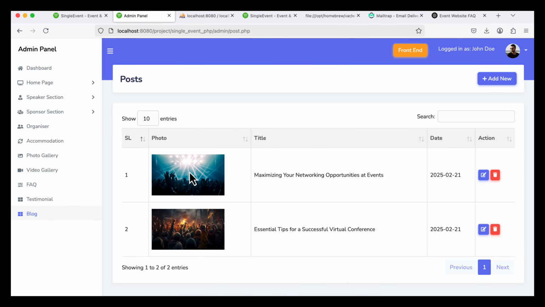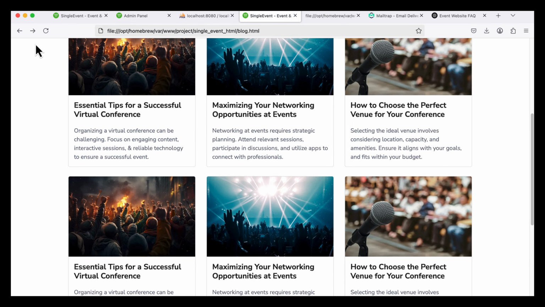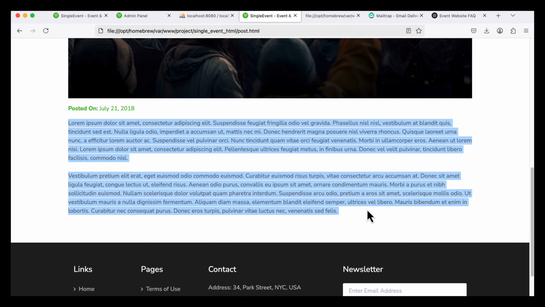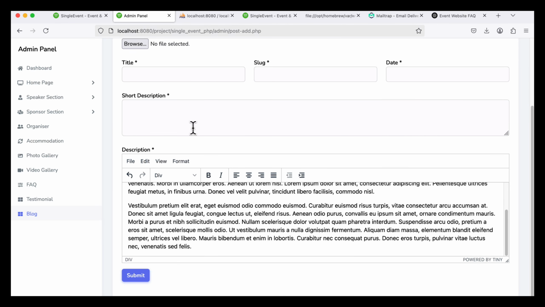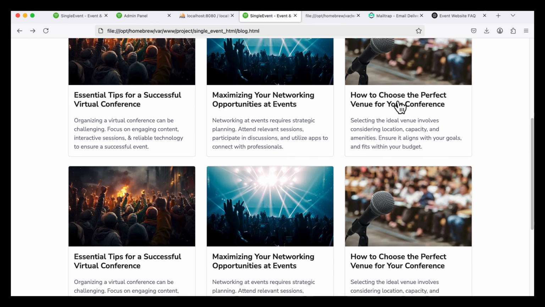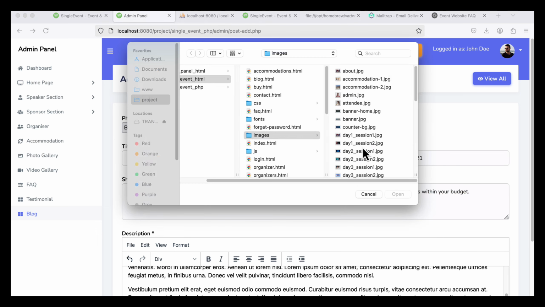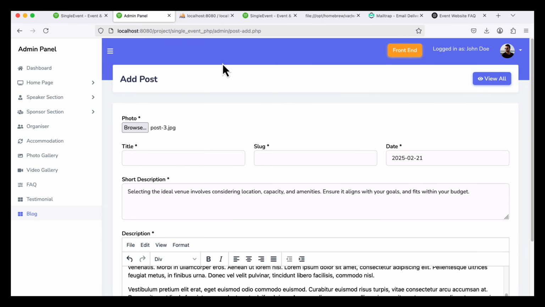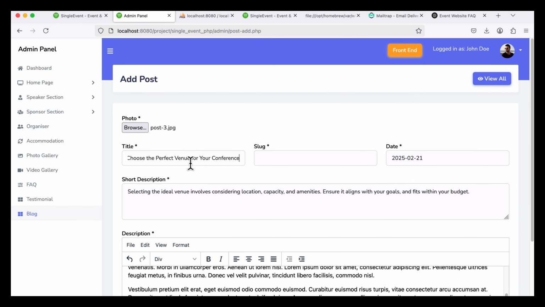You see the last item comes first, because in the case of blog I told that the last item will come first, so I maintain it by ID. And the last one, that means I am going to add another one, the third blog. So this one, same description, and in the case of this I am going to copy this as the short description. Date is today, the photo is post 3, and here I give the heading like this. So here heading will be this.